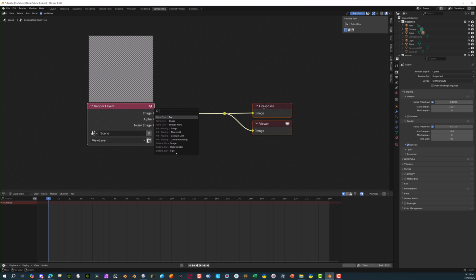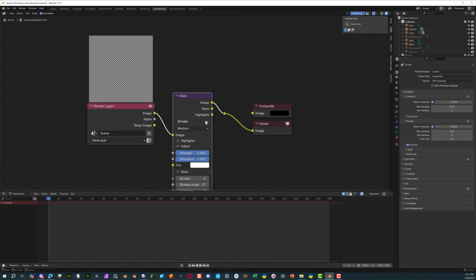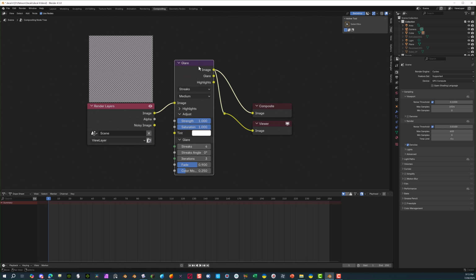We're going to go glare. Actually, I don't want that one. Glare, G. We'll just go simple streaks, just like this. And the image is there and the image is here. So there we go. Now we can go in, bring this up a little bit more if I want to. Let's do like 5. Boom.